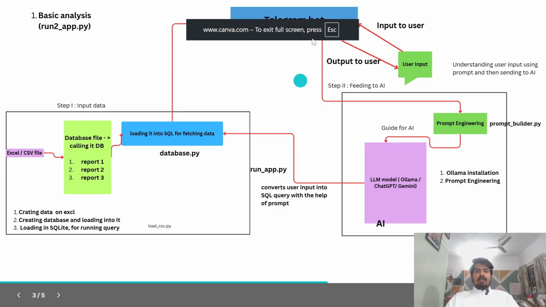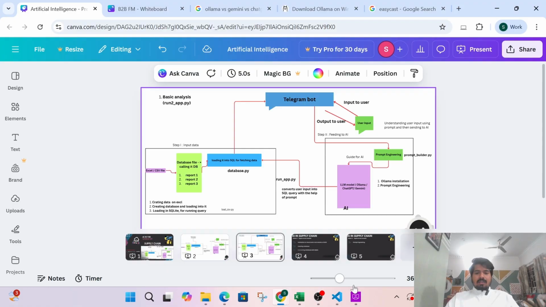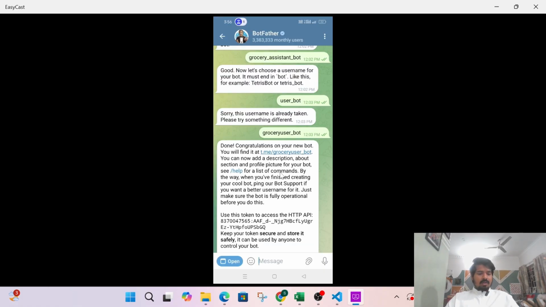So this is a Telegram bot. If you've done this, you've already created this Telegram bot. Now what you need to understand is how to connect this Telegram bot with prompt engineering and the final output from this blue box. Obviously, you need to make the connection only once. Once you have made a connection, your user will give an input in the Telegram bot, and it will move into your file, and the final output will again move into the Telegram bot, which will be visible to the user.